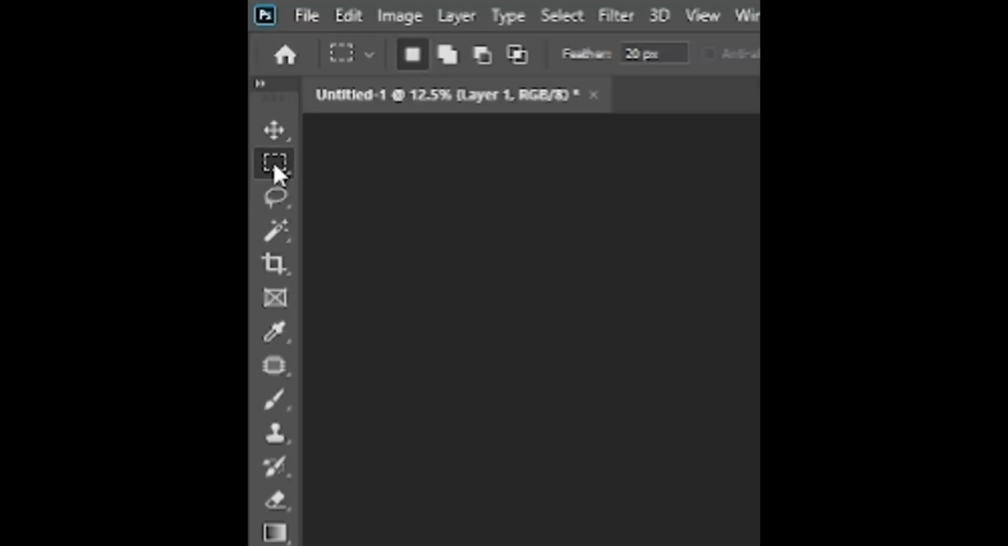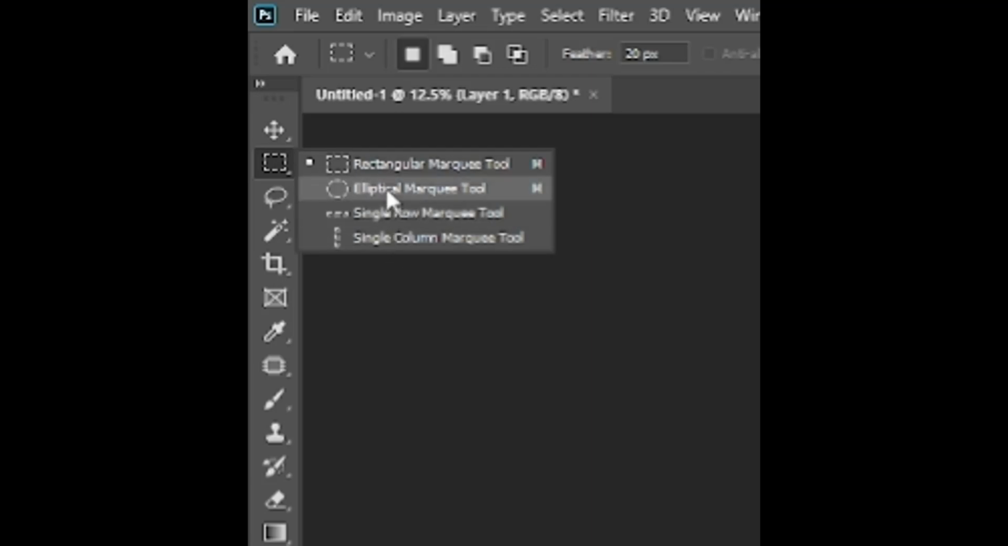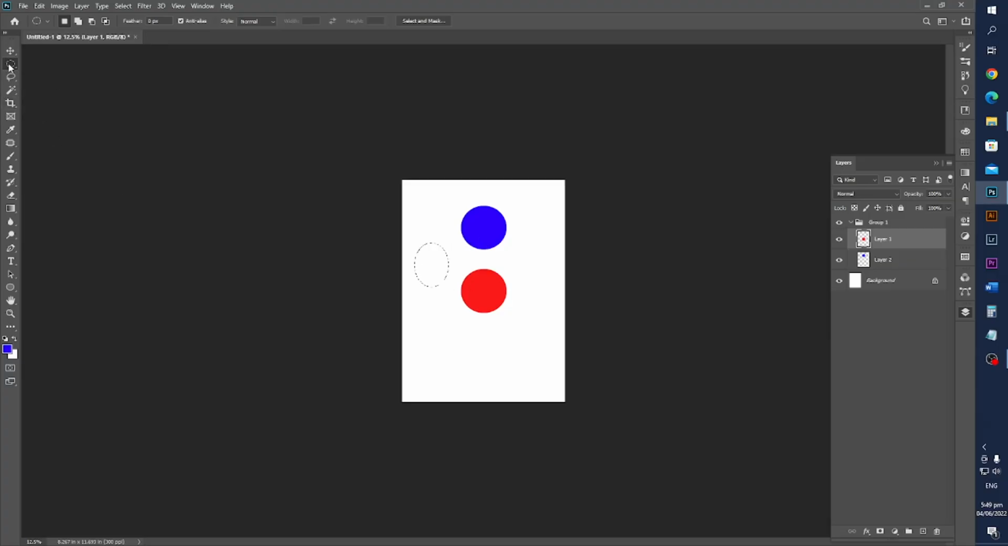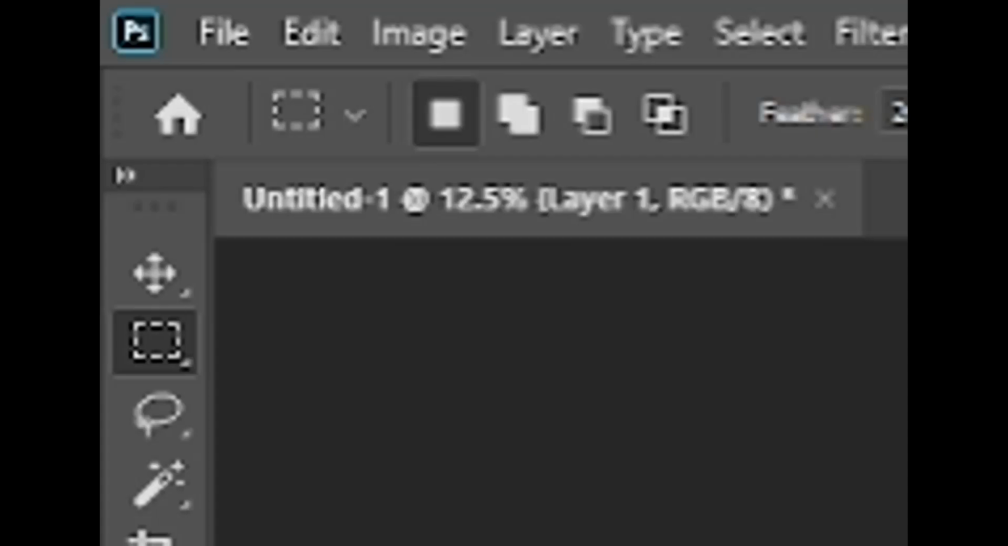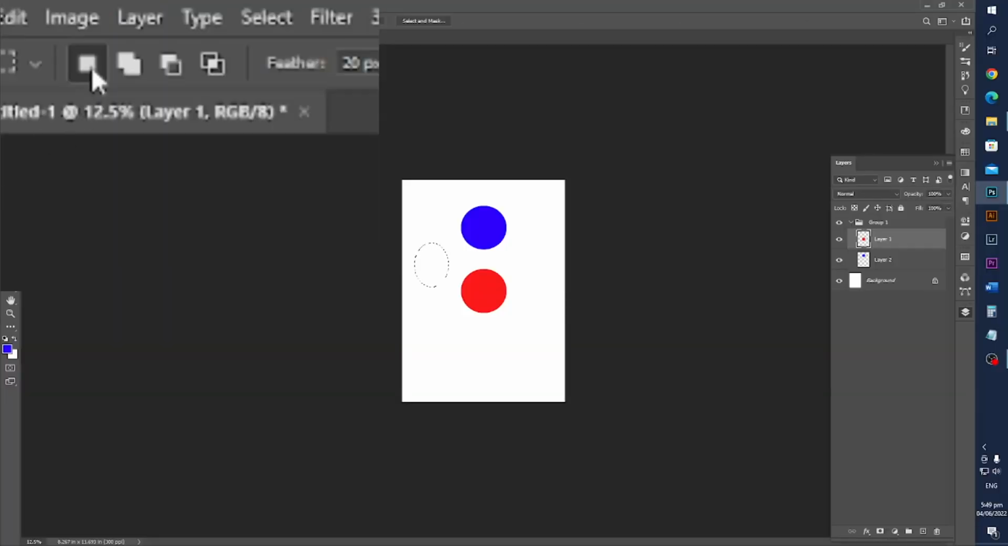There are 4 types of Marquee tool when you right-click on its icon. They are the rectangular, elliptical, single row and the single column. When you click on this tool, below the menu bar changes. Here there are 4 important icons. New selection, add to selection, subtract from selection and intersect with selection. If you click on the new selection, it will just create one kind of marquee.